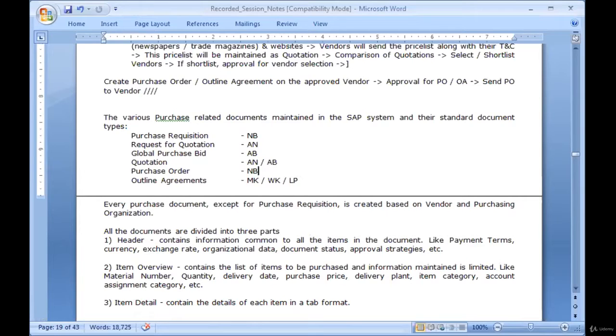So the brief information about the items to be purchased will be maintained here. Item detail will contain the details of each item, of all the items, item wise in tab formats. Once we see the document, you'll better understand what these parts are. So let's see how to create the first document, which is purchase requisition.